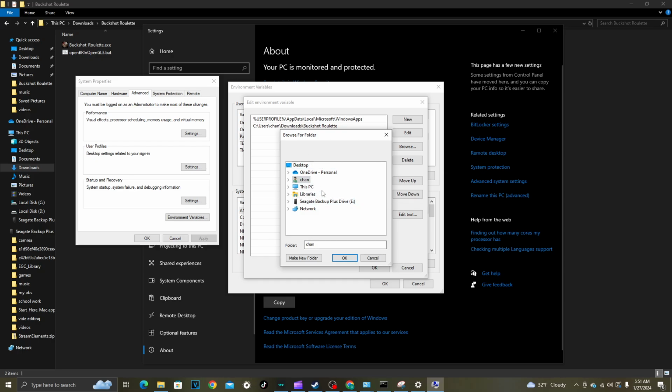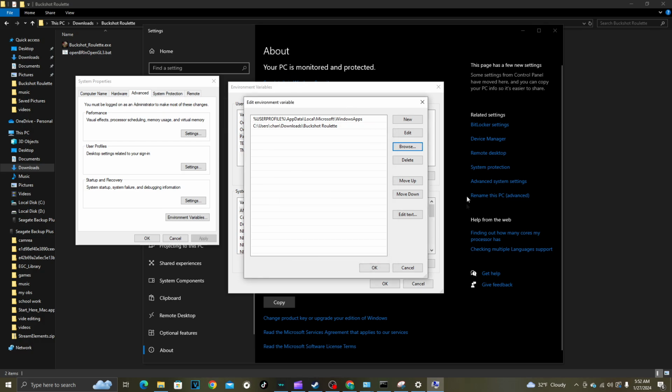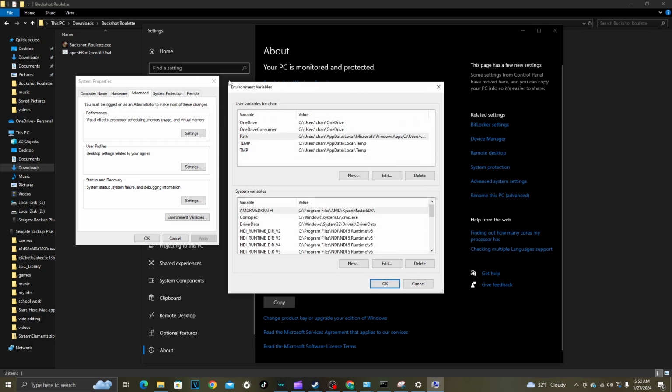You're going to locate wherever the folder is that you put the application in. So mine was in downloads, so I will do PC, downloads, and then there's Buckshot Roulette. I will click Buckshot Roulette, but I'm not going to click OK since I already did it. So just find whatever folder that you put the application in, click the folder, then it should set a new path.